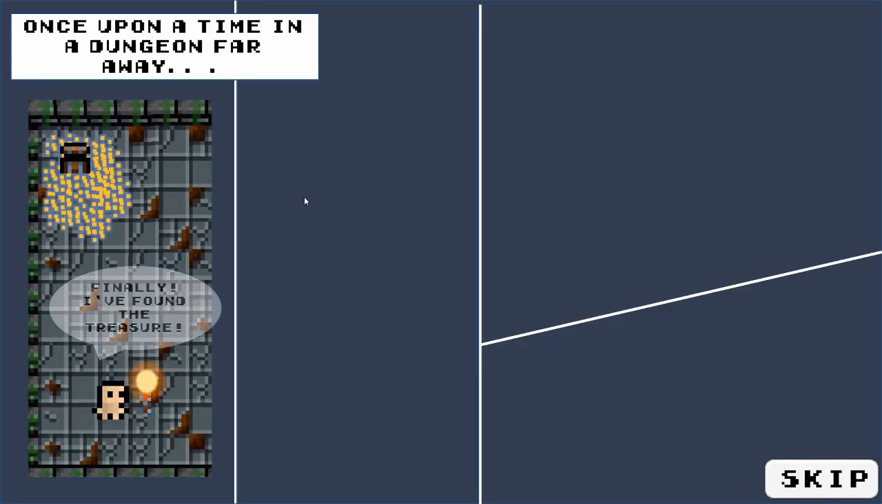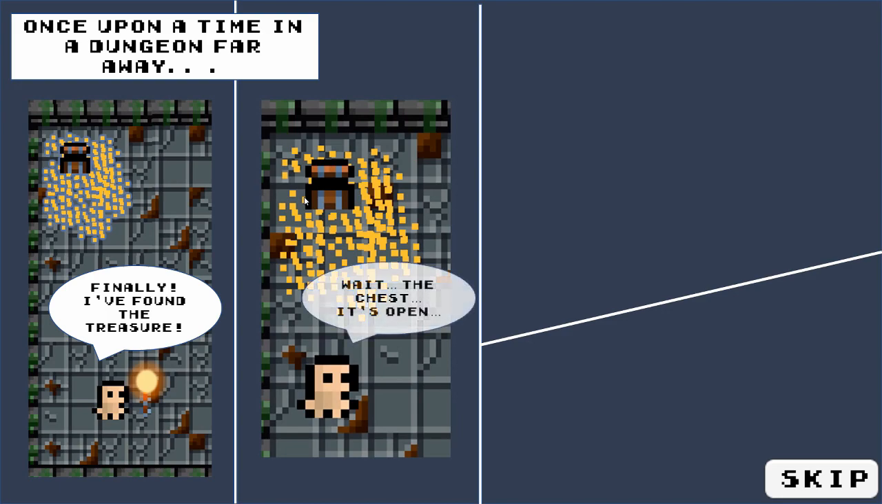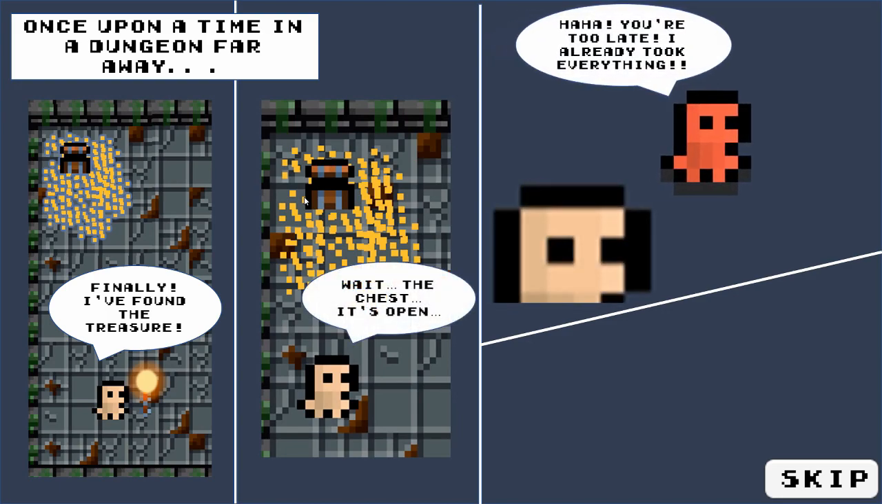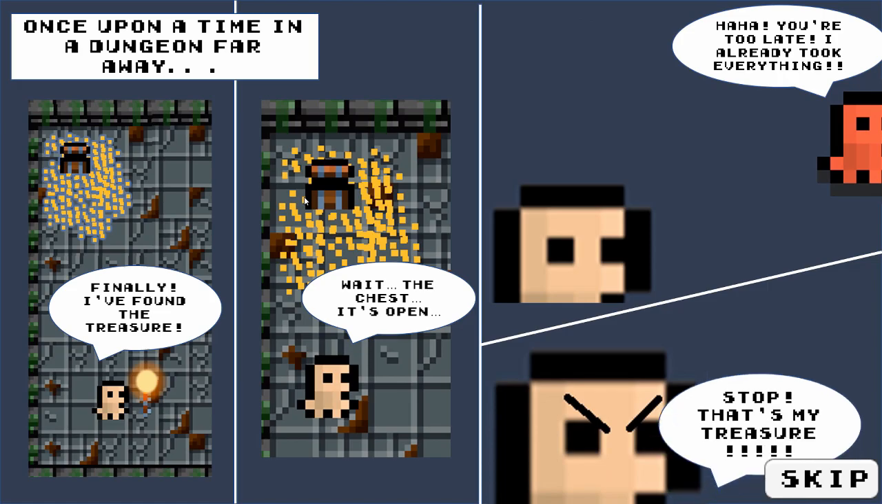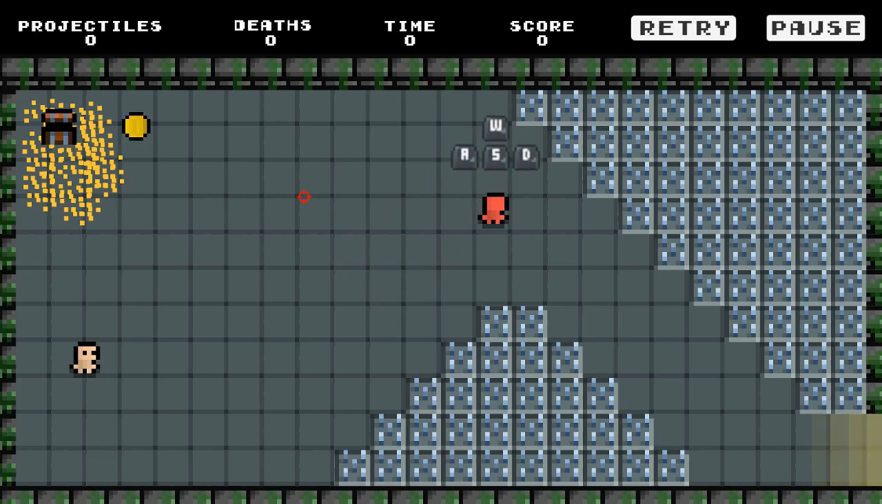Once upon a time in a dungeon far away, finally I found the treasure. But wait, the chest, it's open. Oh no, somebody's already stolen the treasure that we wanted to steal.